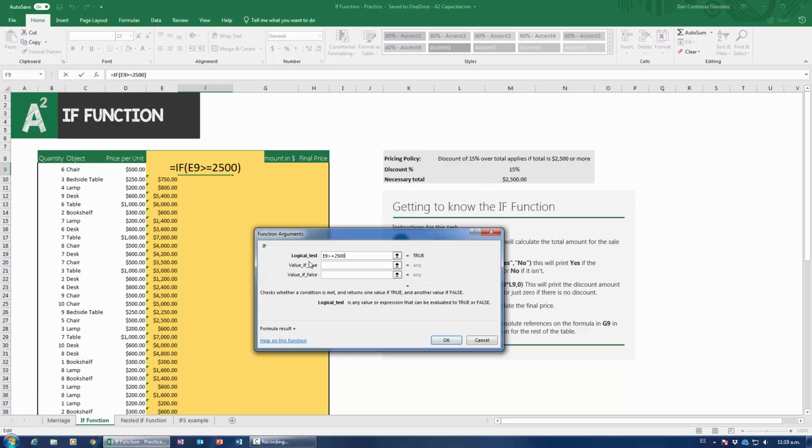That's an if function in its most simple expression, all right? Press OK, and there we go. True. So a discount applies in this instance.